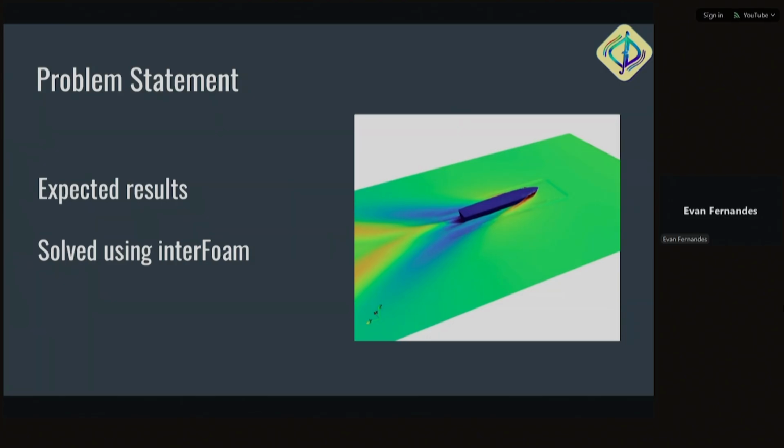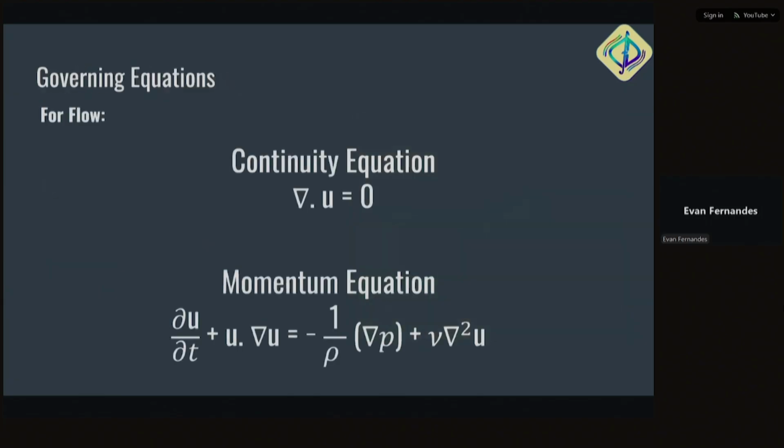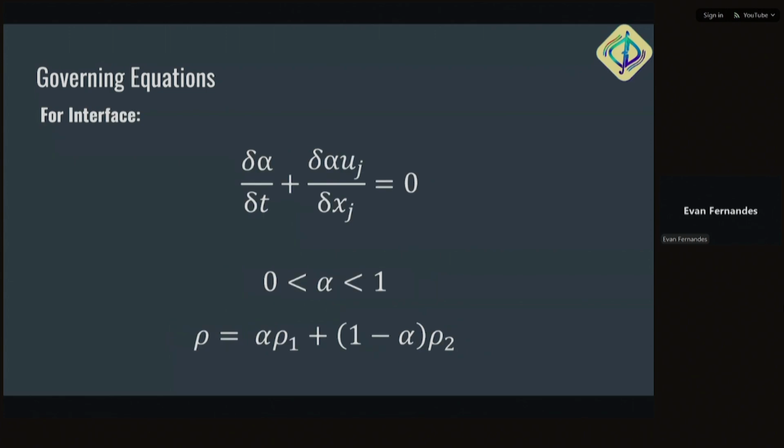The solver used is interFoam, and we will also be using the volume of fluid method within this interFoam solver. First, the governing equations: obviously we're solving for air and water, both of these. For both of the flows, you will have the Navier-Stokes equations, so you have the continuity equation and the momentum equation. Along with that, we will also be solving for the interface. Most of this Nikhil had already explained in the multi-phase sessions that we had. We had two sessions before that, so he's explained everything about this in detail.